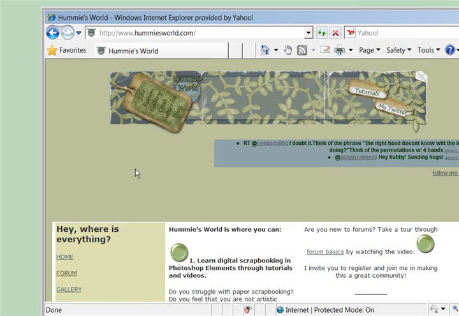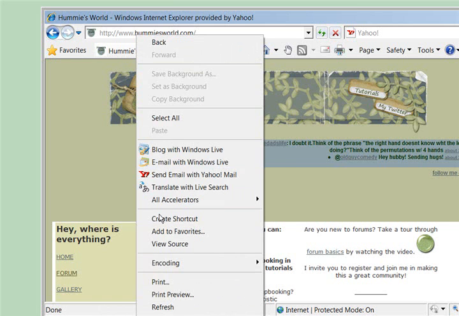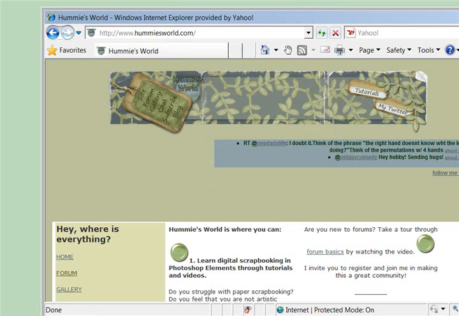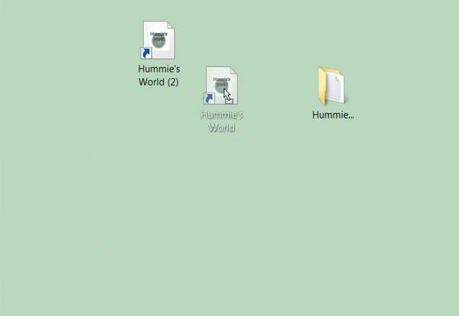Okay, and so I'm going to right click and choose create shortcut, and it's going to come up and ask me if I want to put this shortcut on my desktop, and I'm going to say yes. And I'm going to come back down here, and there is my shortcut. It's named 2 because I actually have another one out here that I put out here earlier.